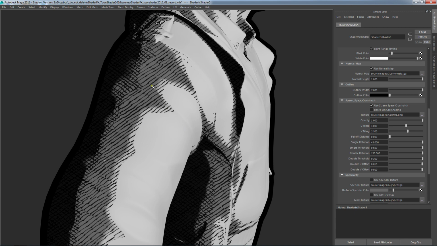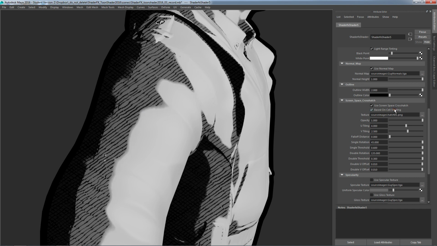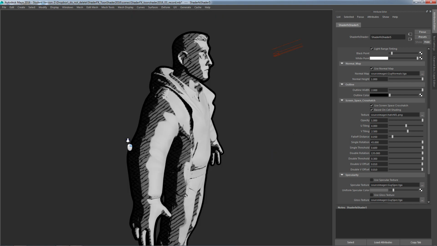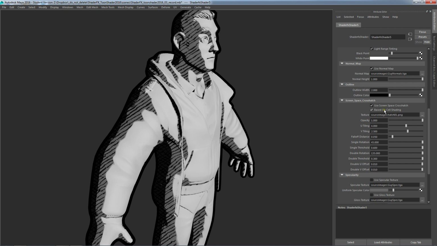If you wanted it to be sharp, you can get it matching up exactly with the cell shading if you click this one called based on cell shading. And even then, you might want to use just a little bit of smoothing. So I think I'll uncheck this, and I'll leave this one at 0.1 perhaps.